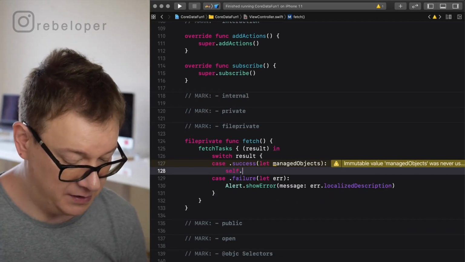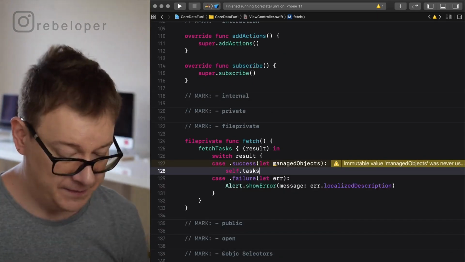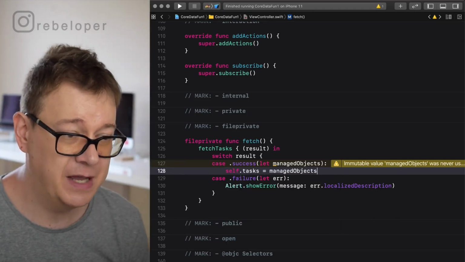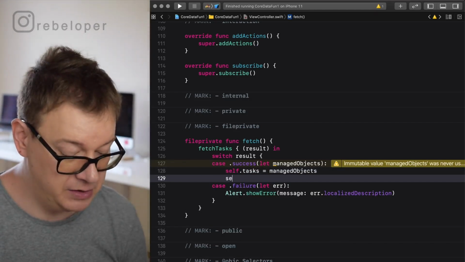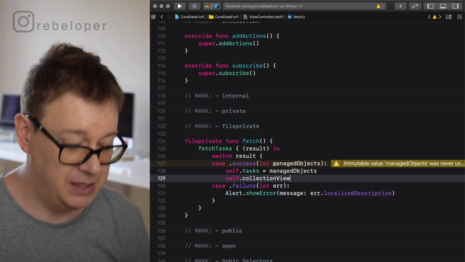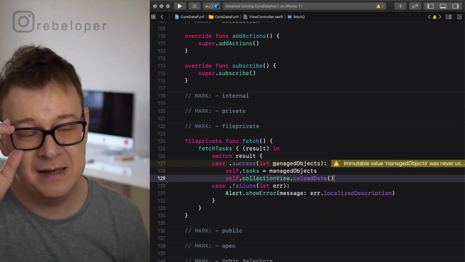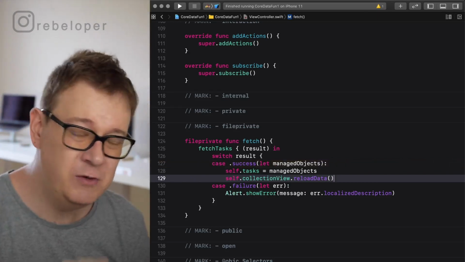So self.tasks equals the managed objects. Okay, and finally, we want to reload the collection view. So reload data. That is basically it. But you would be wrong.